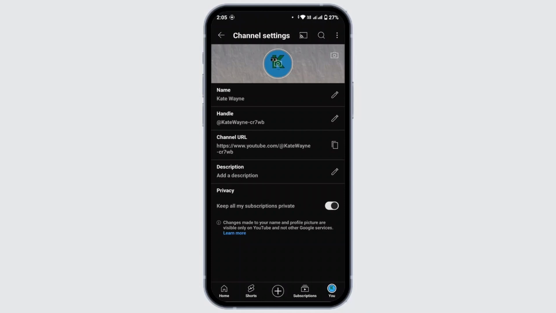So that's how you can change your YouTube profile picture on mobile, and I hope this video was helpful.